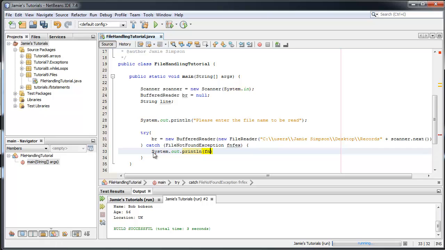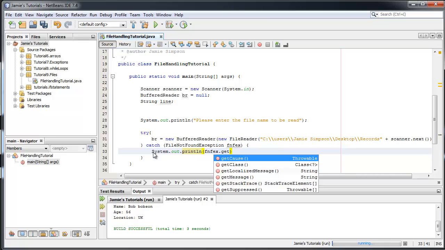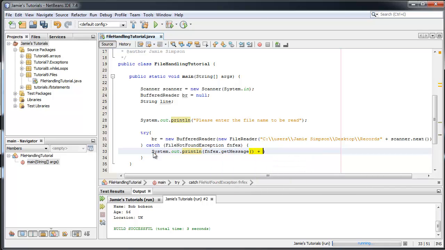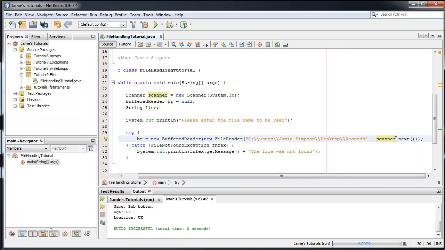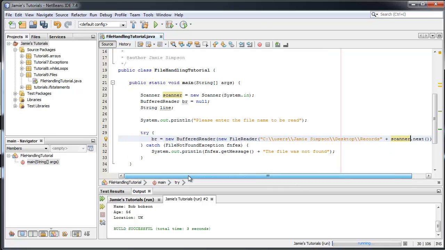System.out.println fnfex.getMessage, and the file was not found. Okay, so you should be familiar with that from the last tutorial. It's just going, okay, create a new instance of BufferedReader. That's the directory that the file's in, and that is the name of the file, and the name of the file is whatever the user's input, obviously. And if they've input nothing, then it's just going to continue as it would, but that doesn't matter.